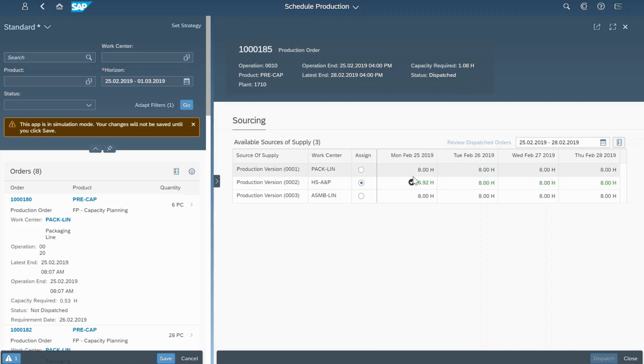Some of the available capacity, 1.08 hours of my work center, has now been reduced, and the system tells me by this icon that some orders are assigned to this time bucket, production version, and work center. But I still have 6.92 hours of capacity available. So I could potentially run other production orders on this day on that production line if I wanted to. Now, I'm quite happy with what I've done here.